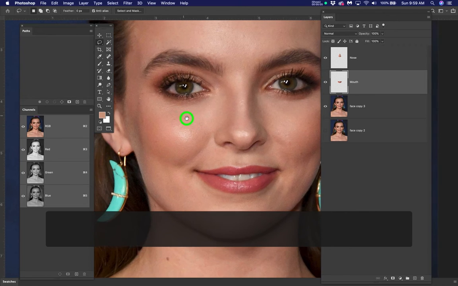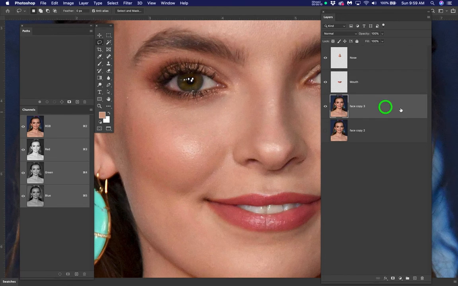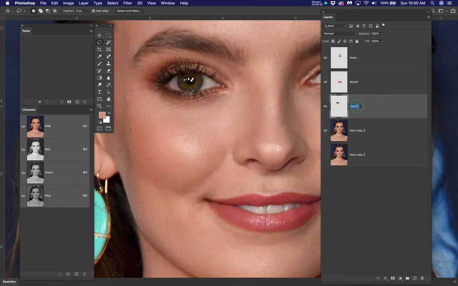So let's do her right eye. So let's click to the regular layer. Let's give it about half an inch around, not including her eyebrow, and come right around this and just hit Command or Control J. Now let's name that right eye.